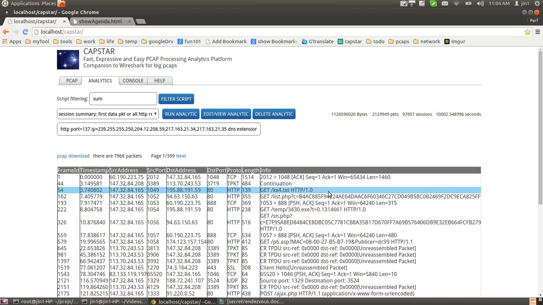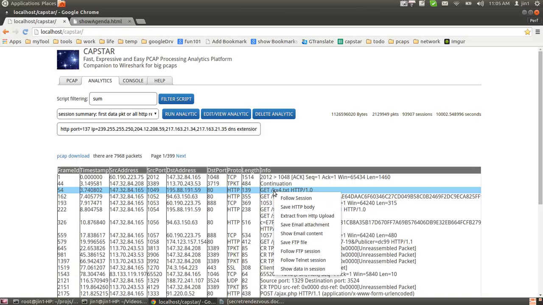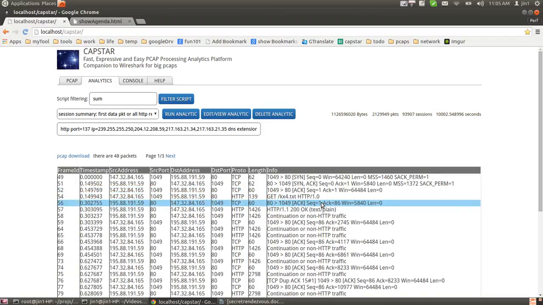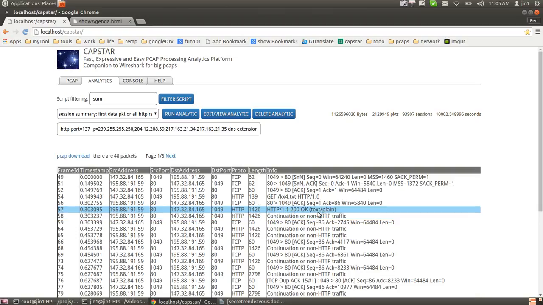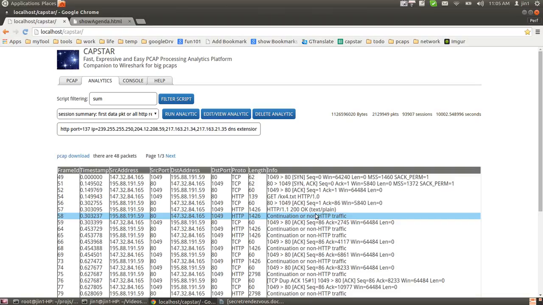And let's look at this session here. This is a session that we saw earlier in Wireshark, and all you need to do is follow session. Okay, that will give you the TCP session. It's super fast. You can see it's probably less than a second. So now we see that both loading and following a TCP session on a big PCAP is very fast on CapStar.